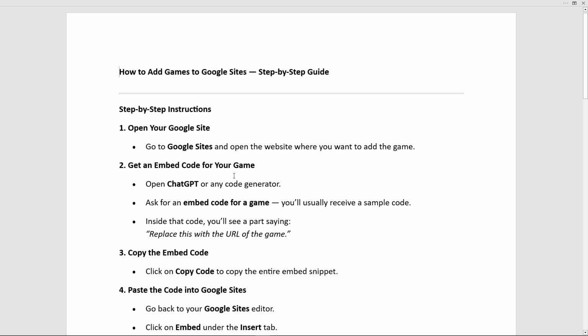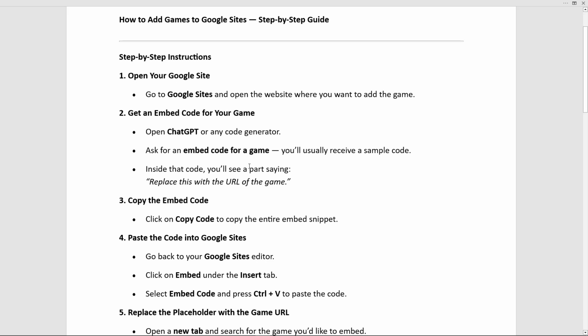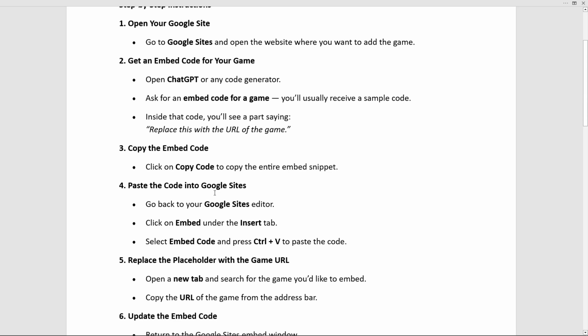Now, open ChatGPT or any code generator. Ask for an embed code for a game. You will usually receive a sample code. Inside that code, you will see a part saying replace this with the URL of the game. Now, click on copy code to copy the entire embed snippet.